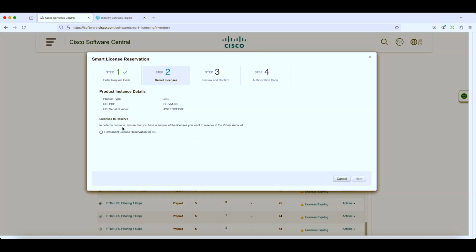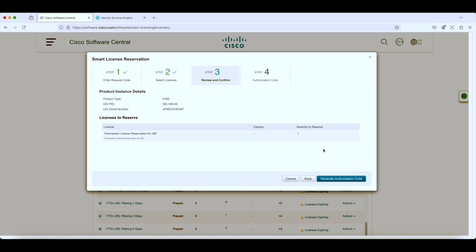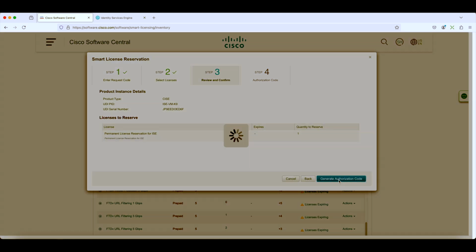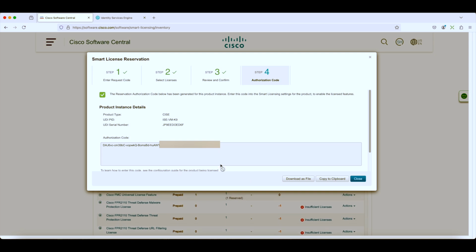It's going to know, based off of that code, that it is ISE, so the only option here is going to be PLR for ISE. So you're going to click that, hit next, quantity is 1, and then you're going to generate authorization code. Again, you can do the reverse with the file. You can download it as a file and then sneakernet it back over to the air-gapped network. Again, you can write it down in the notebook. It's not terribly long. It's a pain, but it's not a complete waste of your day. I'm on the internet, so I'm just going to copy it to the clipboard and go back to ISE.